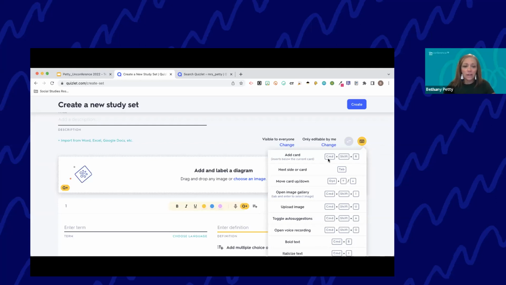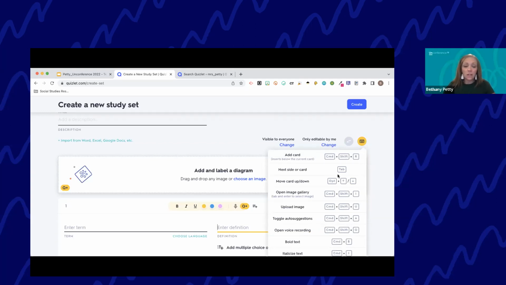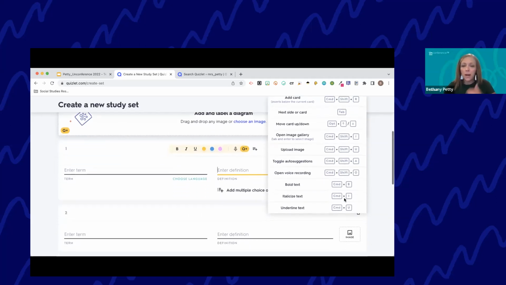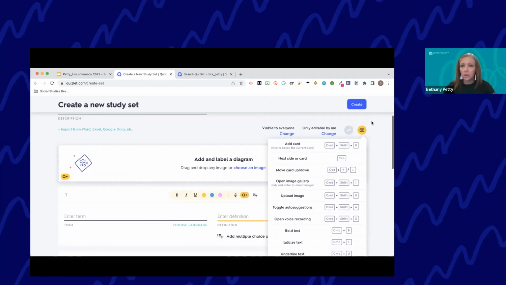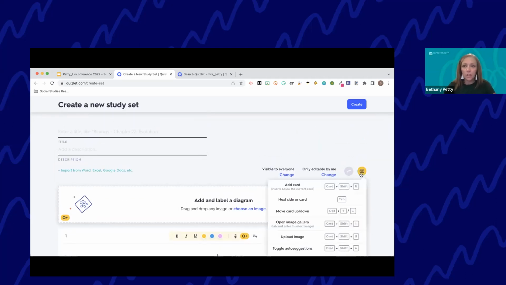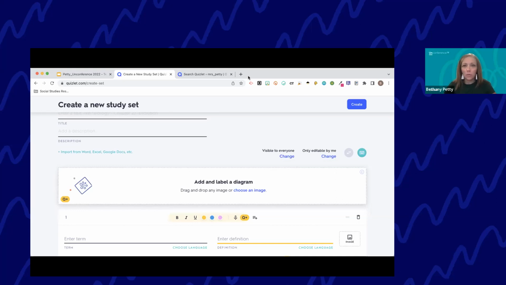So to add a card, and I'm on a Mac right now, I would use Command Shift R to, here we go, to go to the next card. I would just tab to move a card up and down. I would hover over it and then hit my option and then up and down arrows to upload an image. All of those are right here. So I just wanted to make sure that you guys were aware of that feature. Again, when you're making a new study set, just hover over here on this little keyboard and that'll pop up the shortcuts that you can use just to make things go a little bit smoother on your creation process.